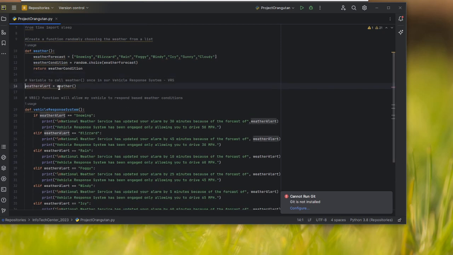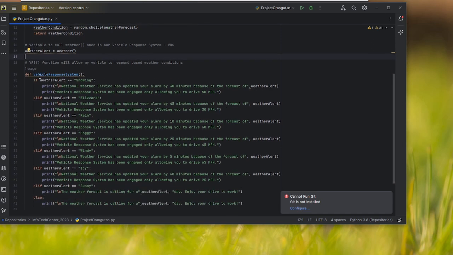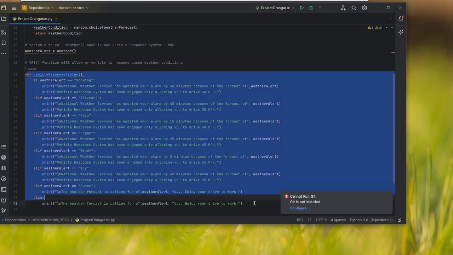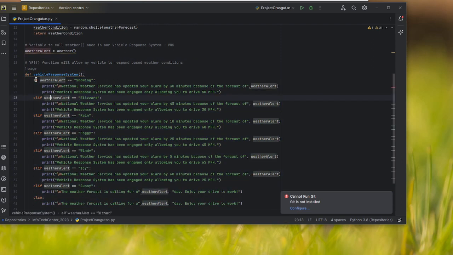And then weather alert will alert the driver of the weather. And then this is our vehicle response system to the weather. So if it's snowing, that's what an if statement is. If something is happening, then this will happen. So if it's snowing, weather service has updated your alarm by 30 minutes because of the forecast of snow. Vehicle response has been engaged, only allowing us to drive 50 miles per hour, so it limits our speed.